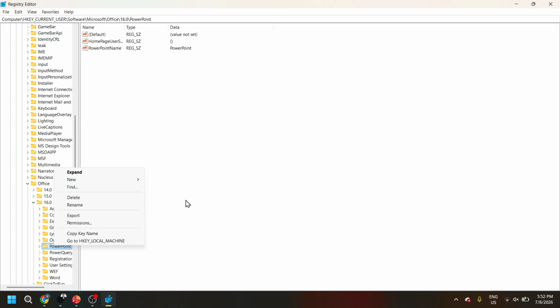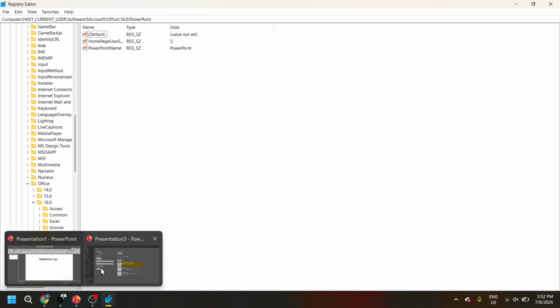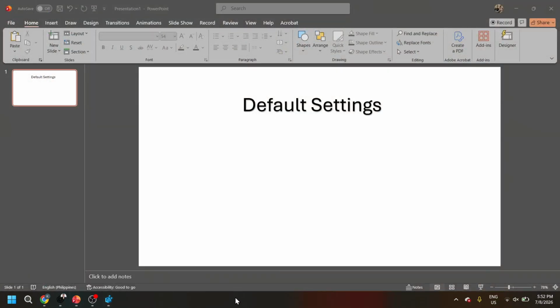When that's done, restart your computer. Restarting helps make sure the change is fully applied before you open PowerPoint again. After your computer turns back on, launch Microsoft PowerPoint as you normally would. The program should now load with fresh default settings. Keep in mind that this reset may remove customized preferences, so if you had specific personal adjustments in PowerPoint, you may need to set those up again afterward.